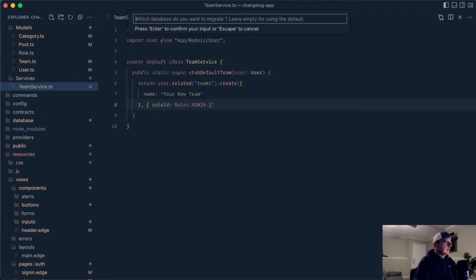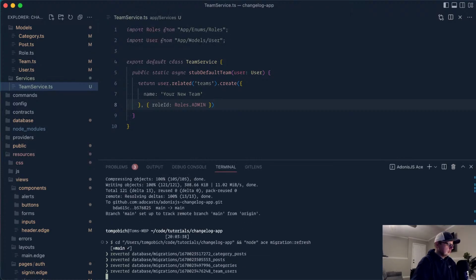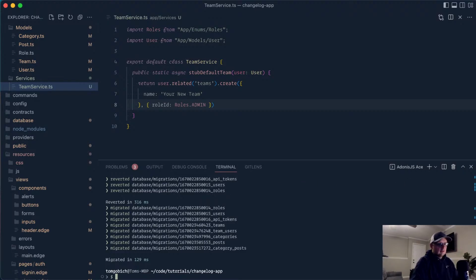We don't need to stop my server. Which database do you want to migrate? Leave empty using the default. No. Okay, cool. That seemed to do everything.